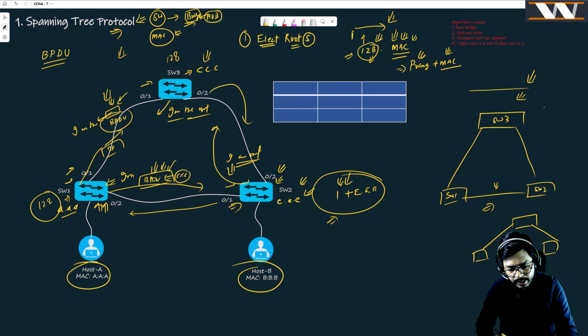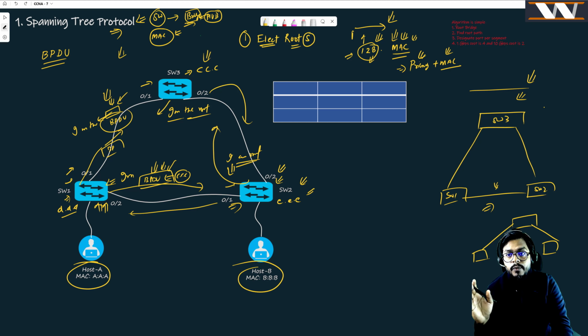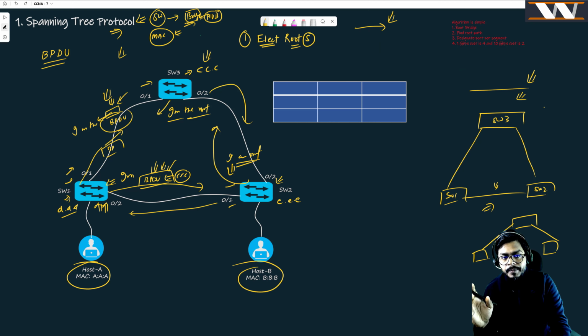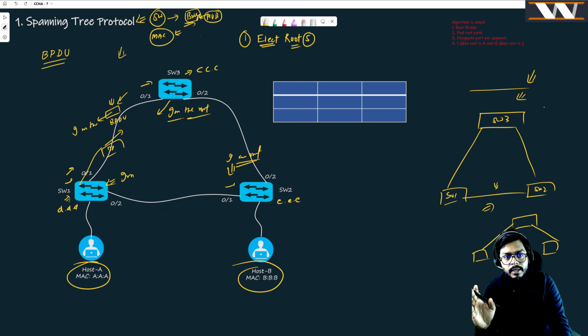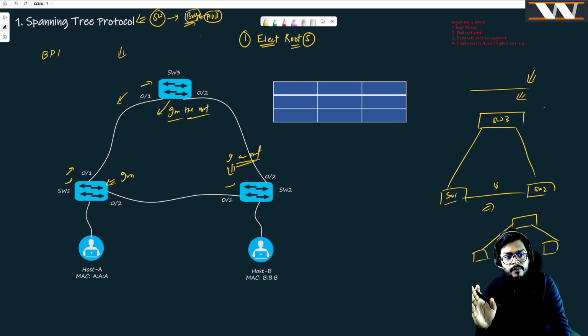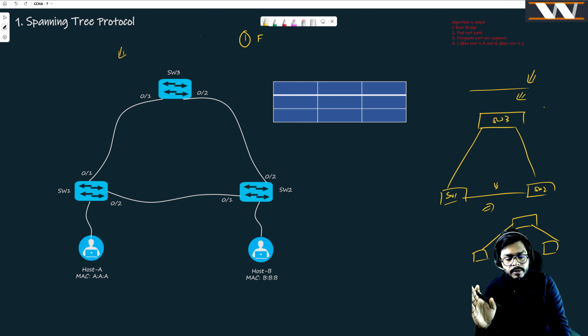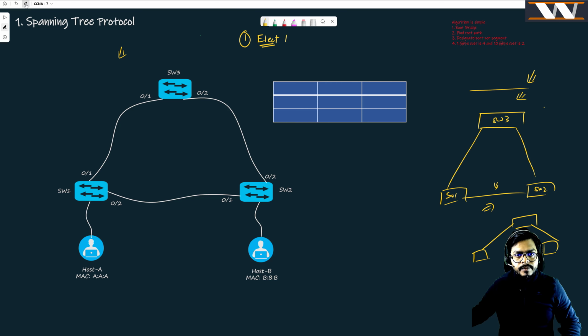Now, we are done with the first step. Here I am saying that switch 3 will be my root, and the reason is because it has the lowest MAC address and because the priority was the same, right?